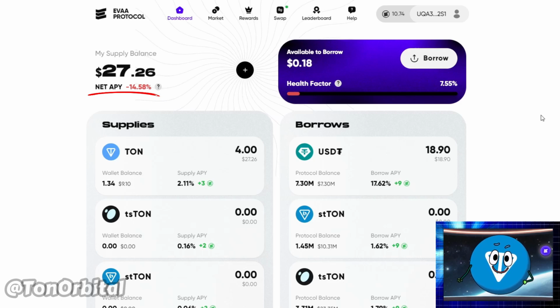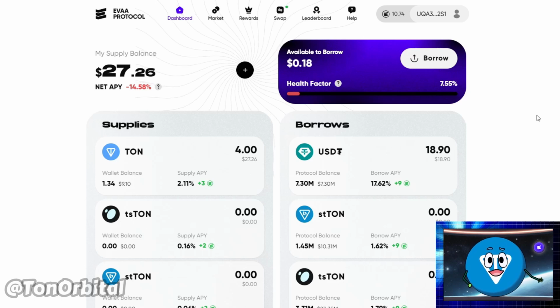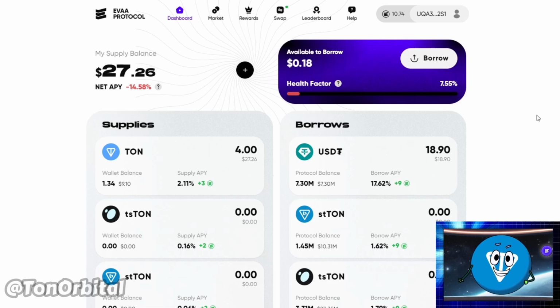Managing your loan is key. You'll need to monitor the value of your collateral and ensure it stays above the liquidation threshold. If your collateral's value drops too much, the protocol might liquidate it to repay your loan. Check your dashboard regularly. If the market dips, consider adding more collateral or repaying part of the loan to stay safe.